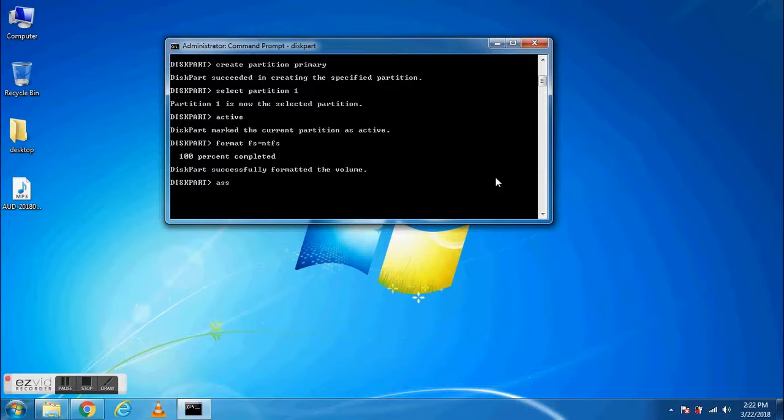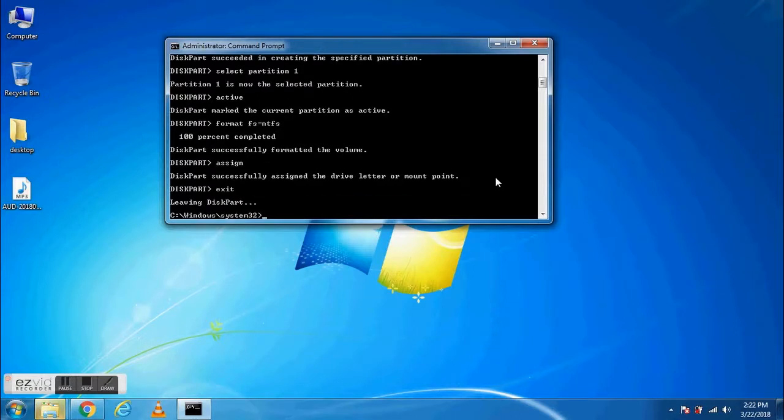So now we will run another command, which is assign. This command will assign a drive letter to the flash drive. Okay. So it is done. Now we will exit from diskpart. Now we are on the C Windows prompt.